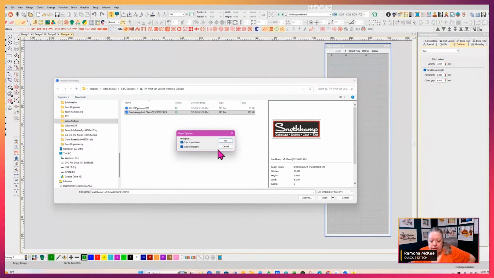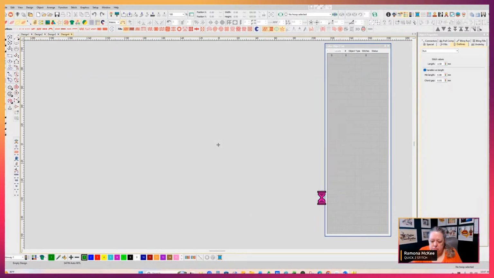If you bring in your machine files as objects, the software actually finds the borders of your objects and brings them in. I said okay, and open.